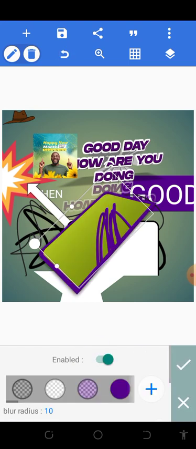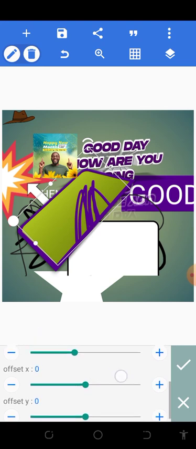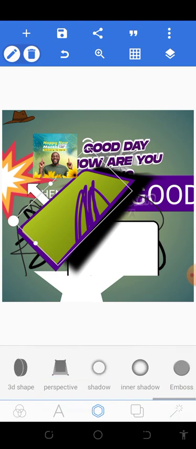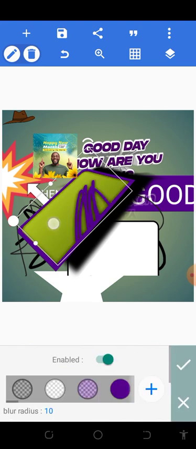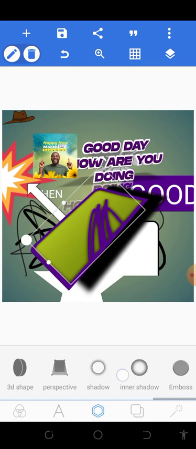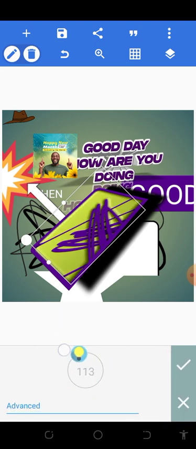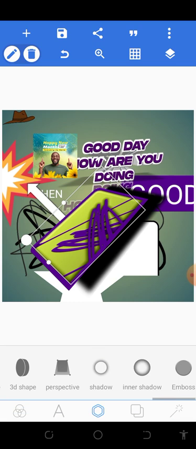Then shadow, same thing, add shadow to your design. You can see this is a shadow just added. So inner shadow, add inner shadow to it. Then emboss, same thing, helps your design to have this kind of nice feel to it. So that's that for shapes.